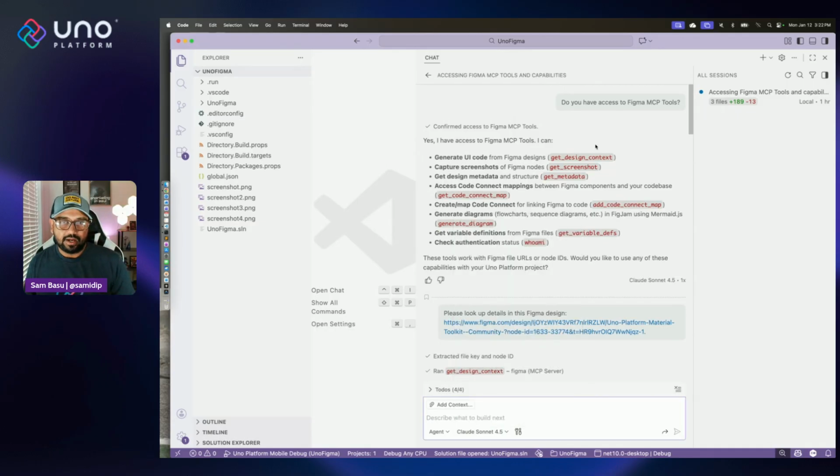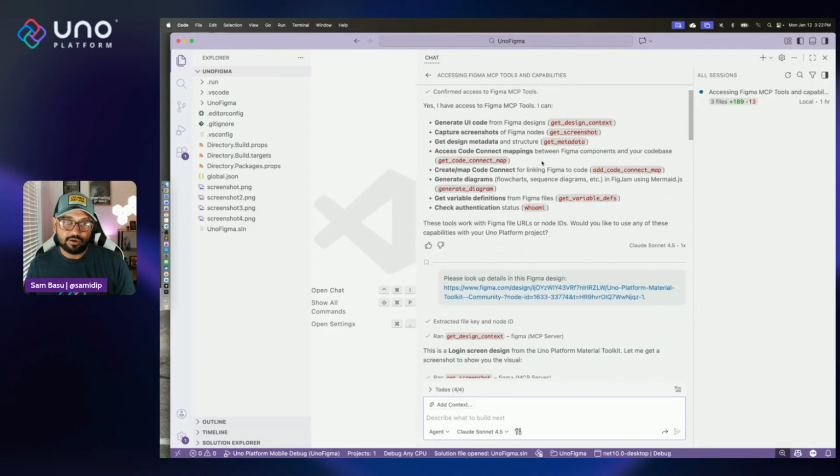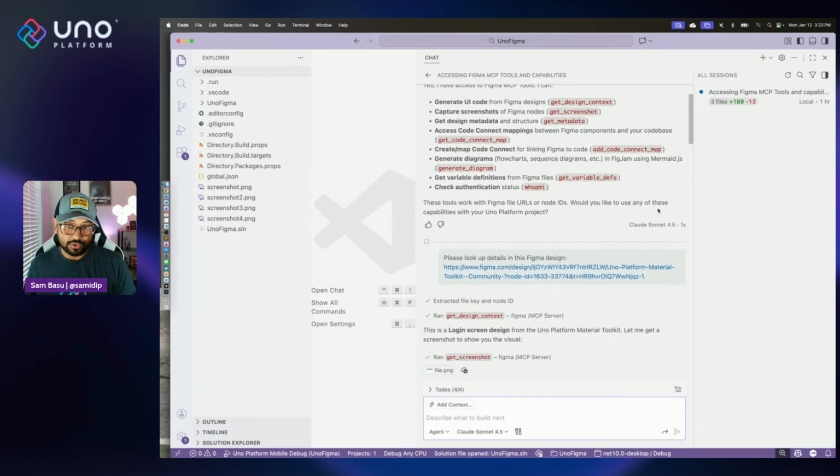So first up, I wanted to see if my AI agent has access to the Figma tools. So first question was, do you have access to the Figma tools? And it reads the mcp.json and says, yeah, I can look up the design context. I can take a screenshot. I can do metadata and all of the other things that Figma offers. Now it's asking me, would you like to use any of these MCP tools in your Uno Platform project? Well, I mean, of course I do.